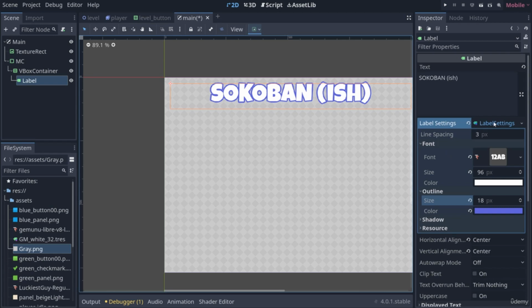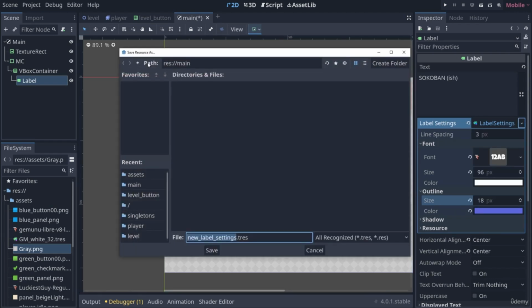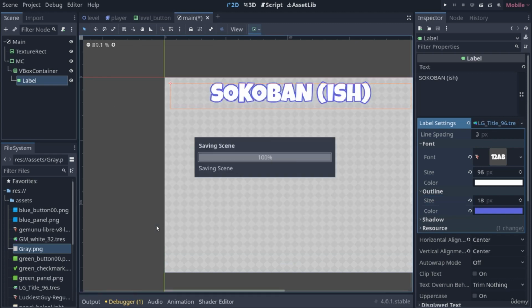Okay, so we can save these label settings as well. So let's go to save. And we'll save these then inside the assets. And this can be LG_title_96, so we know what it is. Control and S to save.